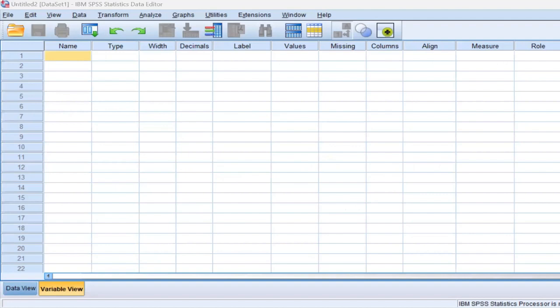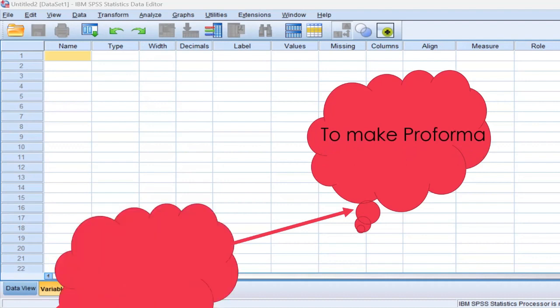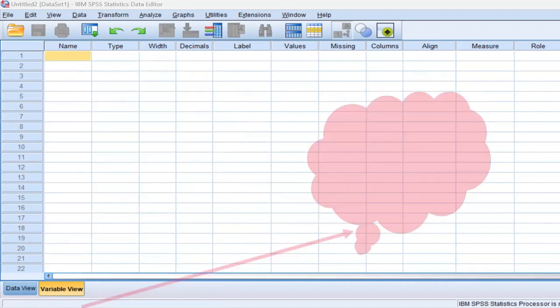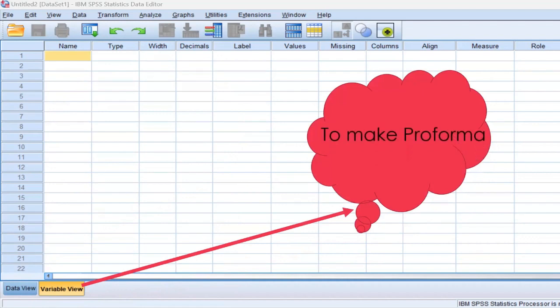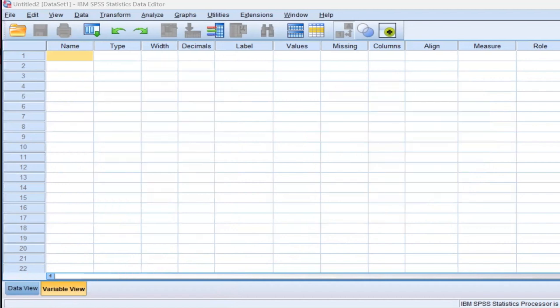So here is the main window when you open SPSS. There are mainly 2 things. Variable view is used to make the performance. Data view is used to enter the data. So there are 2 options. Remember, one is for making the performance, second is entering the data. What we can do in this window, how we can make performance in this window.